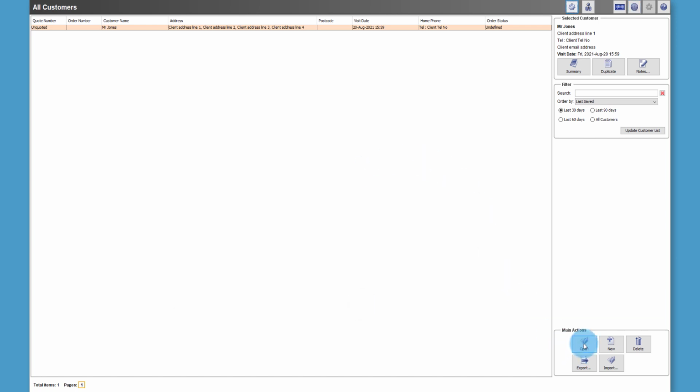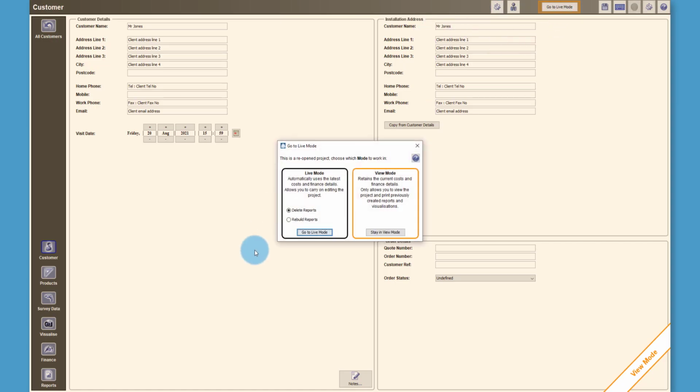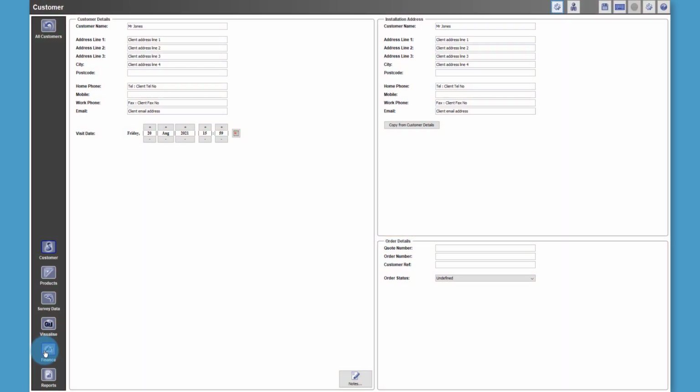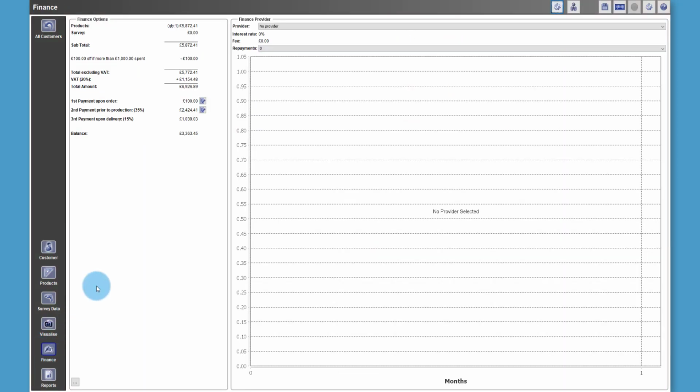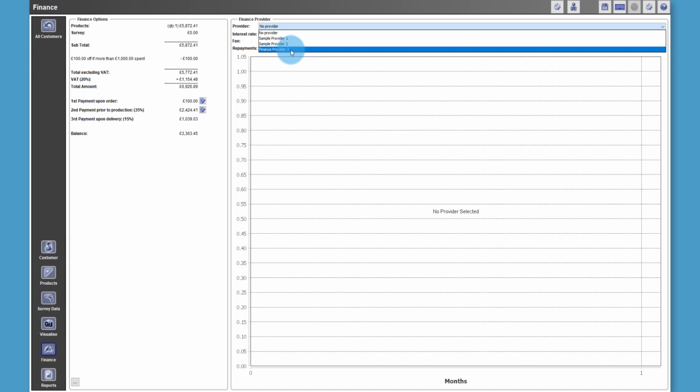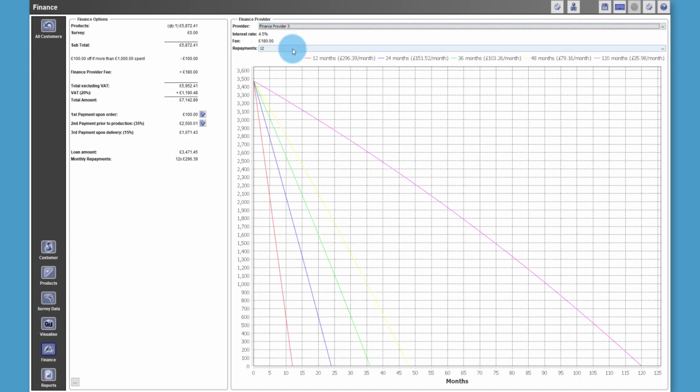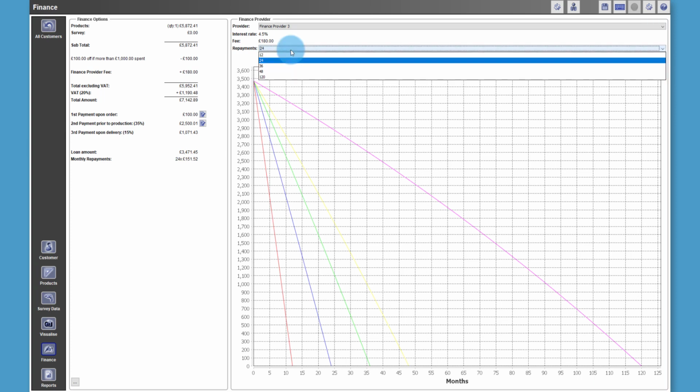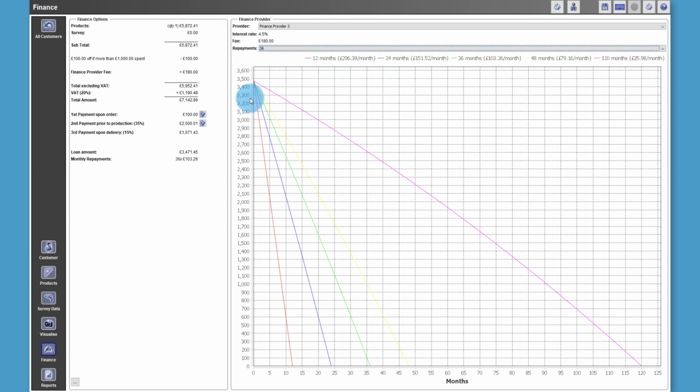And if we just open up a job, again, I'm going to open up this same job. Head over to the finance section again. And if we go to the finance provider section on the right hand side here, you'll see the drop down menu at the top to select the provider, and you'll see finance provider 3, the new one that we've just created. You can then select the monthly repayments from the repayment drop down menu, and you'll see as you select the different option, the monthly repayments change here on the left hand side where your finance options are.